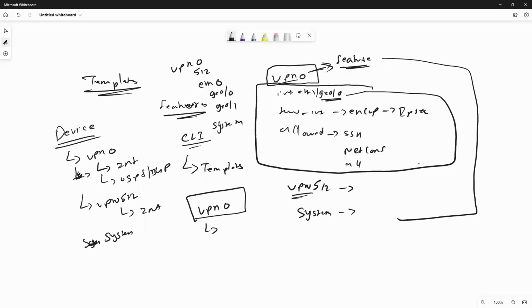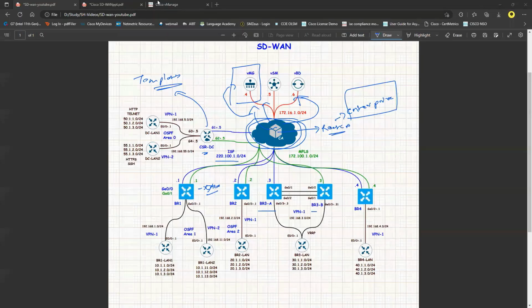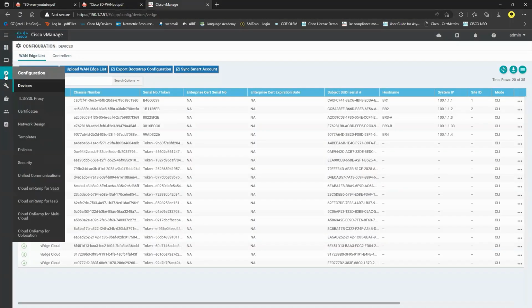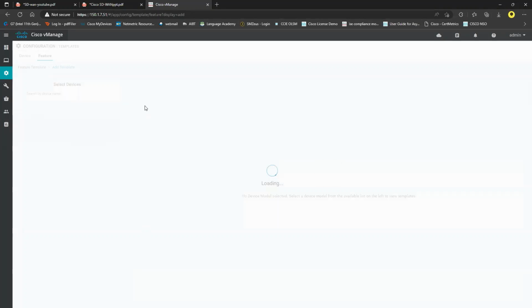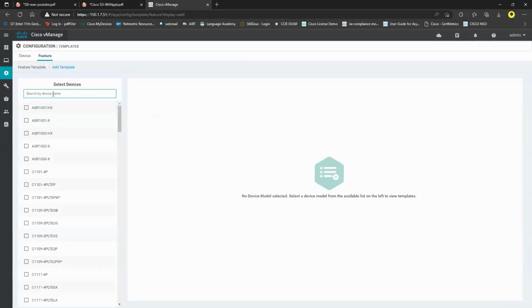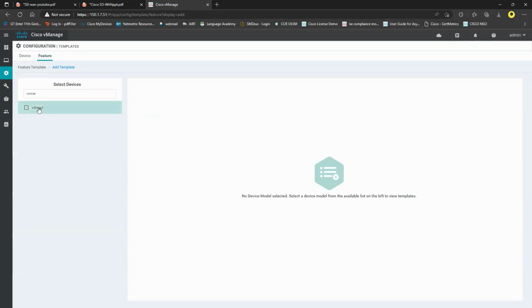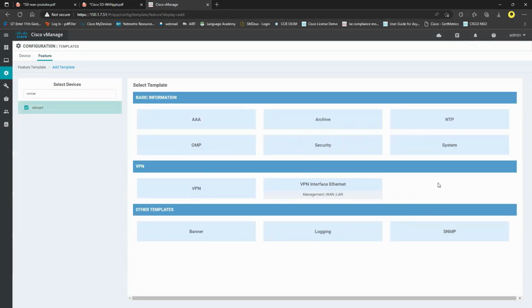So in this video, I'm going to define the templates for vSmart and for vBond. Let's go ahead and define it for the vSmart first. I'll go back to my vManage, go to Configuration, and then Templates. You see the device templates and feature templates. Click on feature templates and click on add template. Select vSmart, and it will show you all the compatible feature templates.